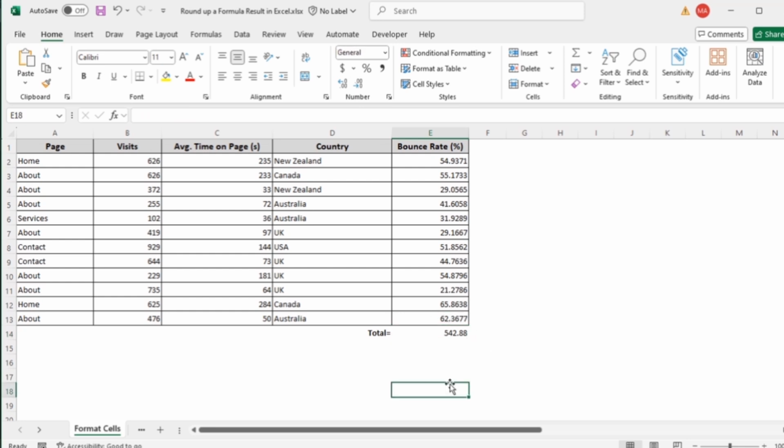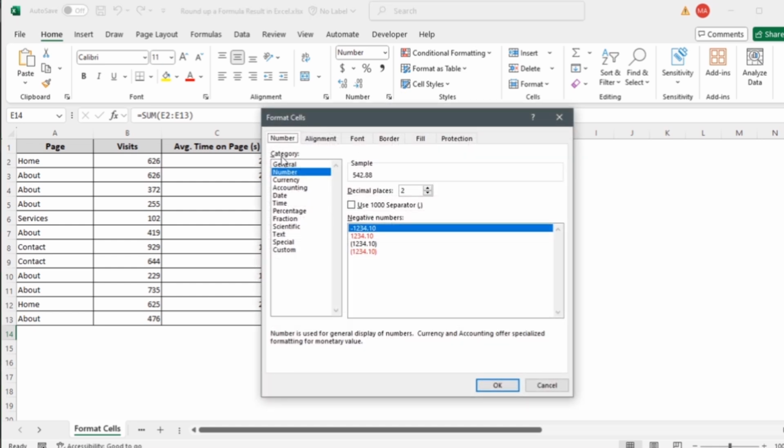If you want more customization on this, just click on cell E14 again and then from the Home tab, come to the Number section again. Now, click on this small arrow option, like this. From here, under the Number tab, find out the Number option. Now you can see there's a box for the decimal places. In this box, you can write any kind of digit that you want, like 3, 4, or 5. So I'm going to write 3.